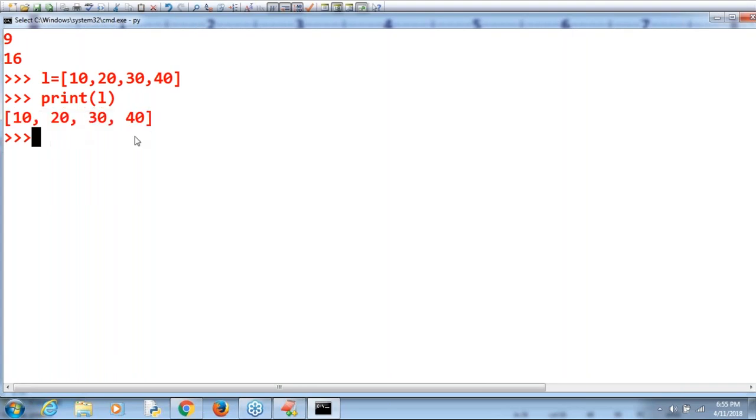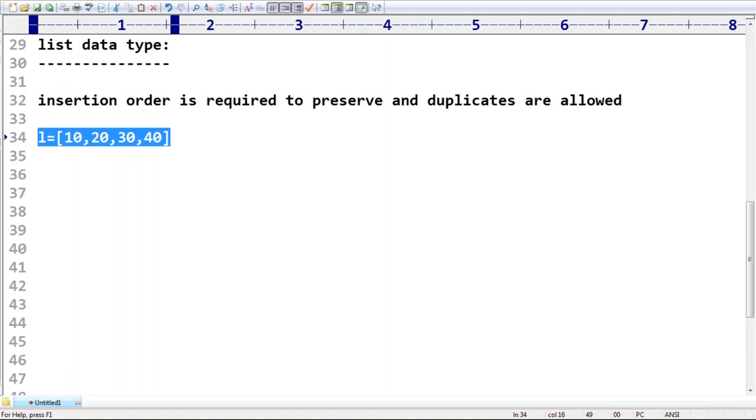Now can you please tell what is the type of L? Type of L itself is nothing but what? List data type. I hope everyone can understand. So here just observe, this is the list. What are the various important properties of the list?